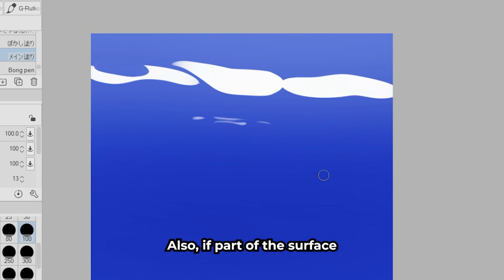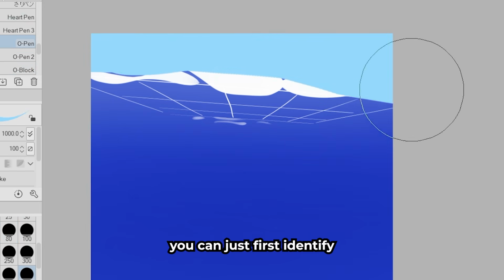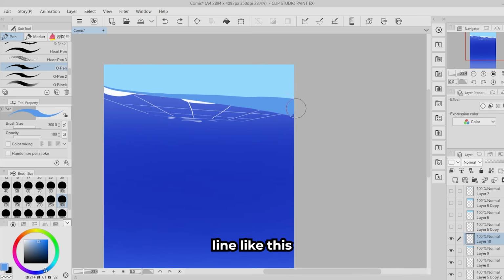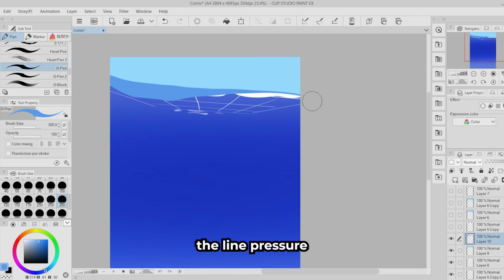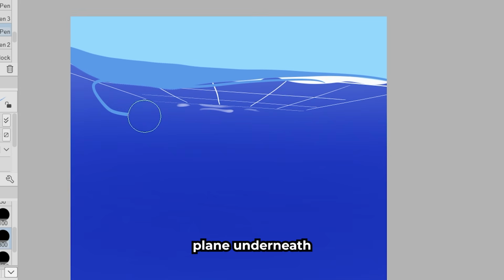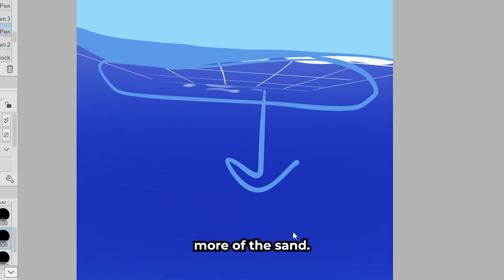Also, if part of the surface is sort of cutting into the camera and you can see part of the sky, you can first identify where you want the edge of the water to be in the sky, and then do a slightly curved line like this, where you can vary the line pressure as you draw. This way, this section is the water surface that will be reflecting part of the sky, and this plane underneath is the underwater section that will be reflecting more of the sand.